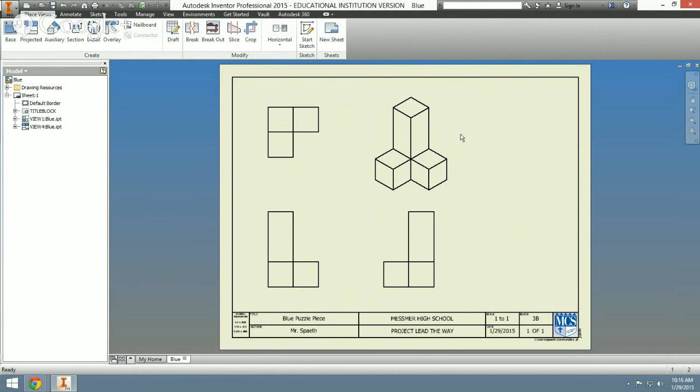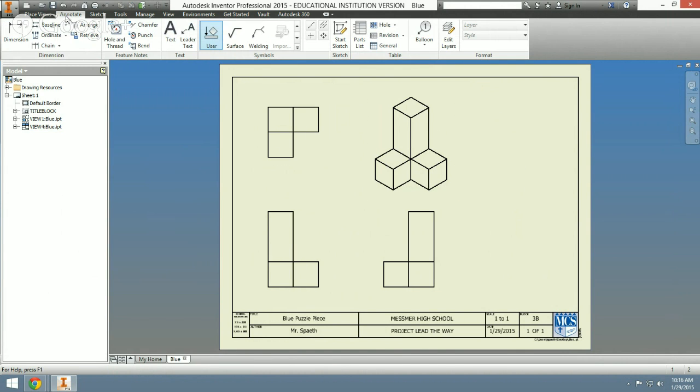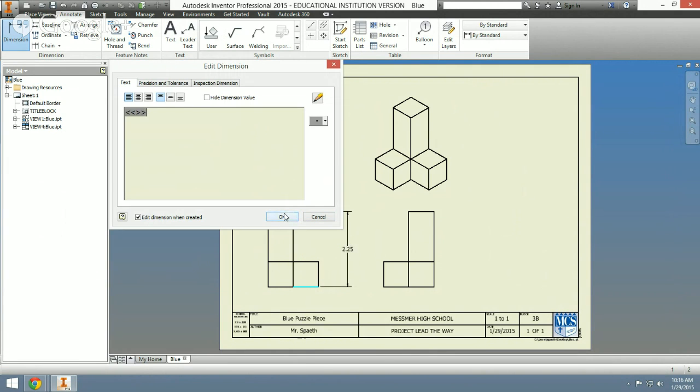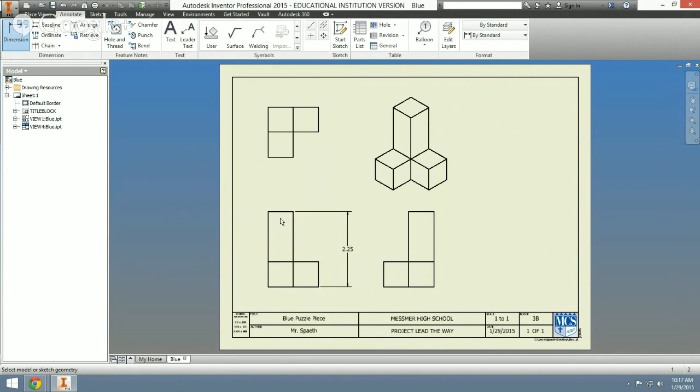Okay, so the next thing we're going to try to do, I'm going to go to Annotate, and I can go to dimension these things. So I want to dimension from here to the top. I'm going to put that, notice it makes a nice little dotted mark whenever it's at a nice distance. You want to make sure all your distances are at that little dotted mark. So right here, edit dimension when created. Unclick that so you don't have to edit it, because you really do not want to edit these. Click OK. We're going to make another one.